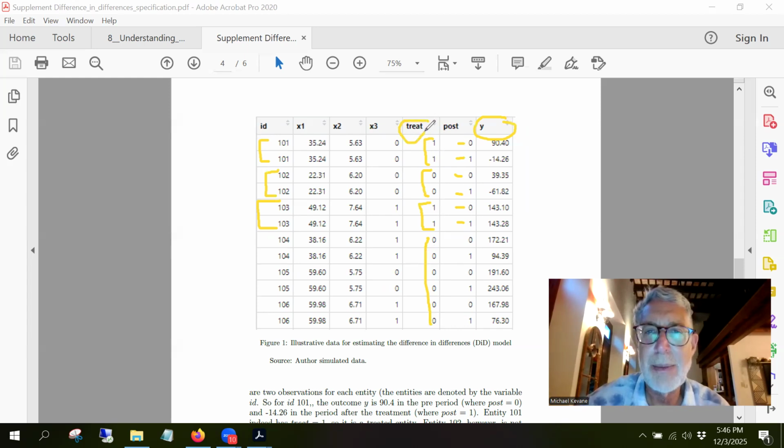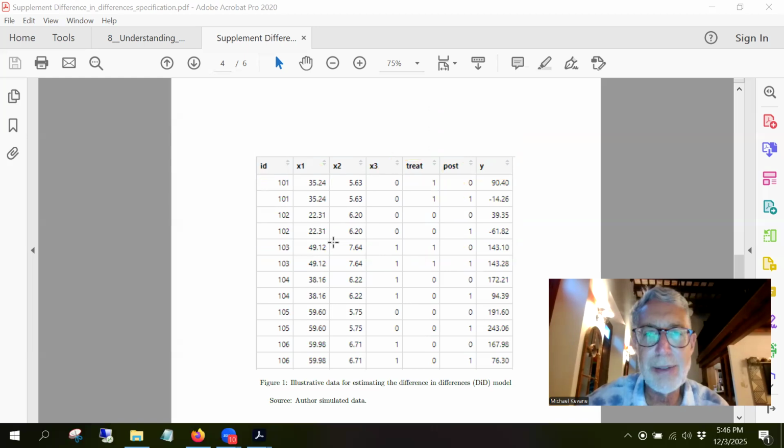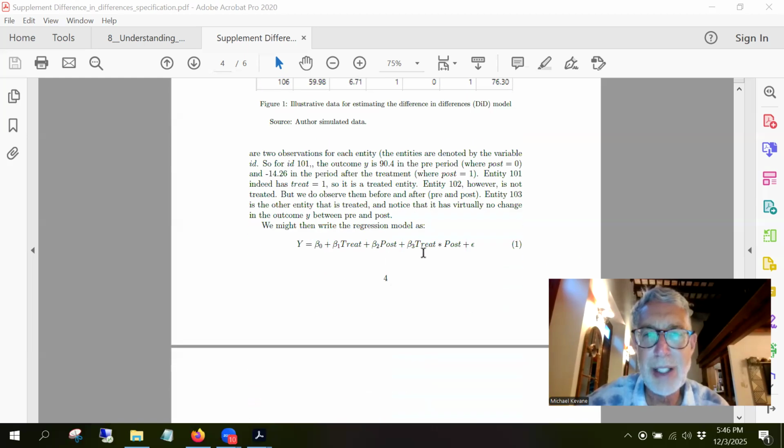We have a dummy variable, a second dummy variable, and then an interaction of treat and post as the third dummy variable. And like I said, we're not going to worry about the x1, x2, x3 for our purposes. So that's the nature of the data. And if we go back to our regression specification, there's our model here without the x1, x2, x3, right? So that's our model.